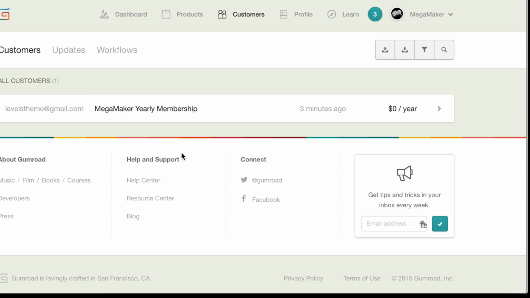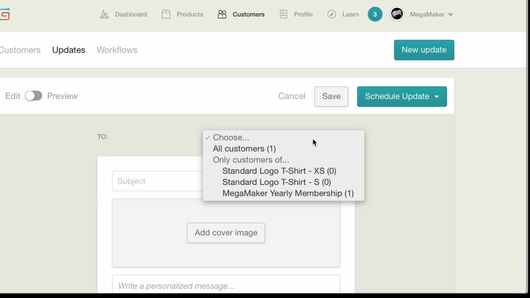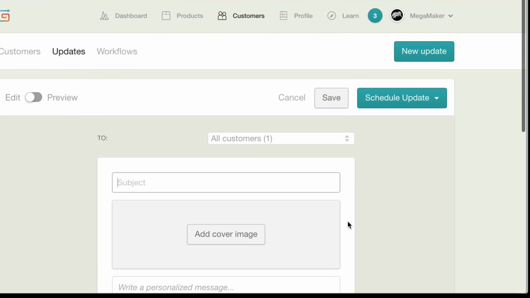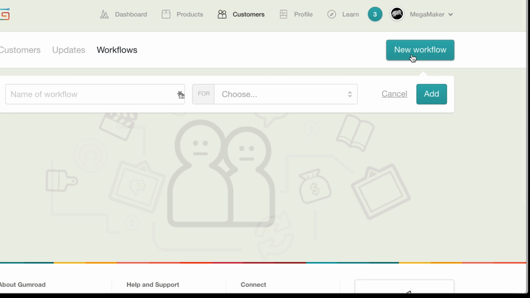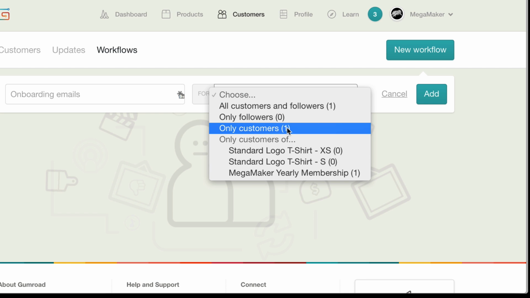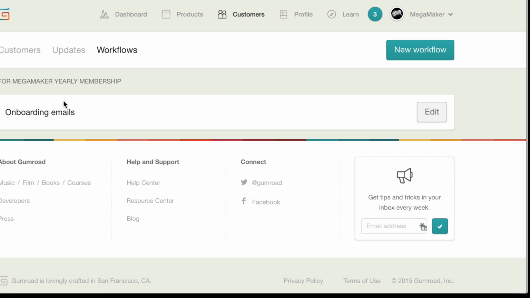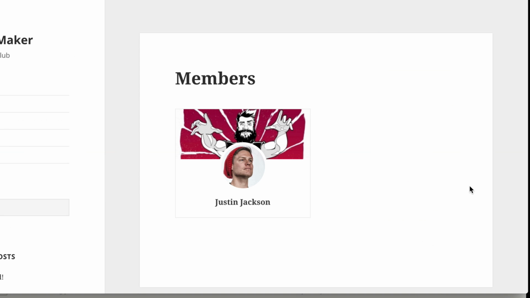Another great thing about using Gumroad is that you can keep track of all of your customers right here. So I can see that purchase I just made right now. I can send emails to those customers right here. I can also create workflows so that I could say onboarding emails, and I could say only people that subscribe to the membership. And now I can create onboarding emails for, you know, 3 days after they sign up, a week after they sign up, etc. So you can manage all of the kind of customer interaction through Gumroad, but the actual membership site is here in WordPress.